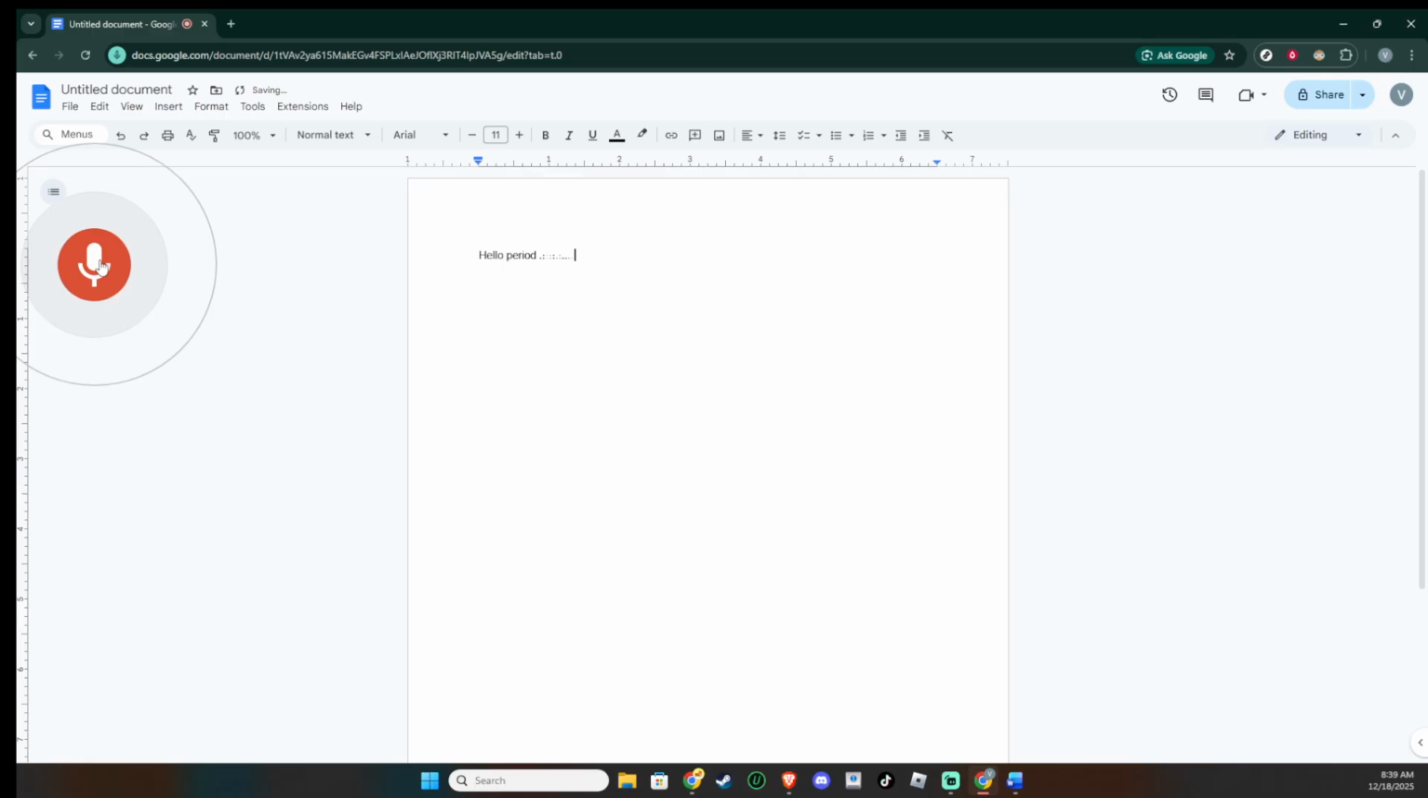Speak clearly, at a steady pace, and leave a small pause between sentences to improve accuracy. If a word comes out wrong, don't worry. Keep your flow going and plan to review and fix anything after you finish dictating. A quiet room and a consistent speaking distance from your microphone will help a lot.